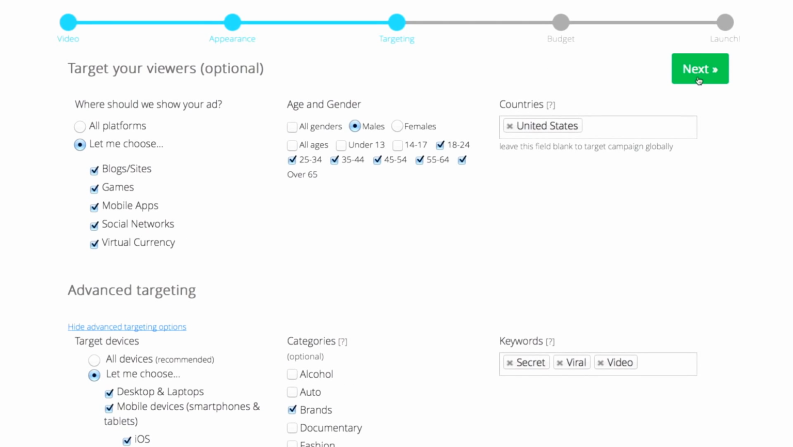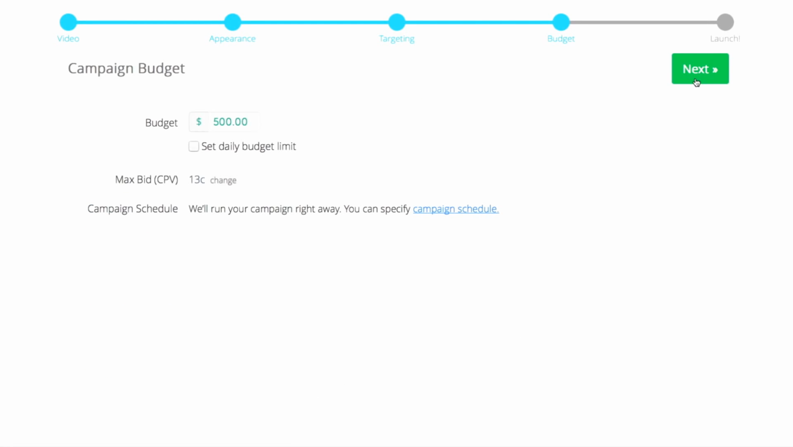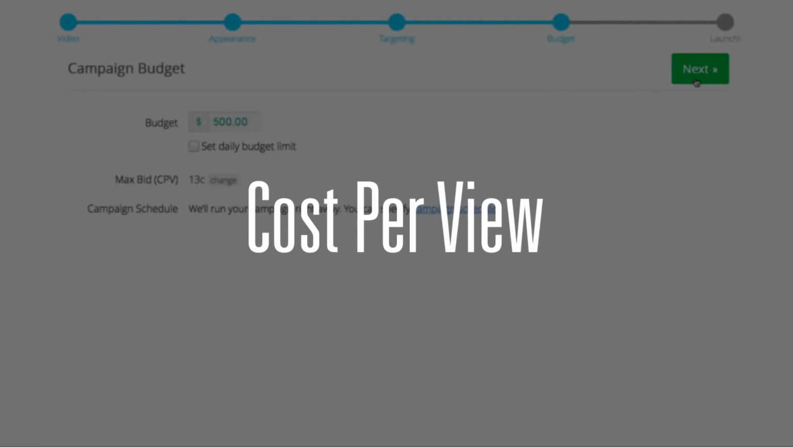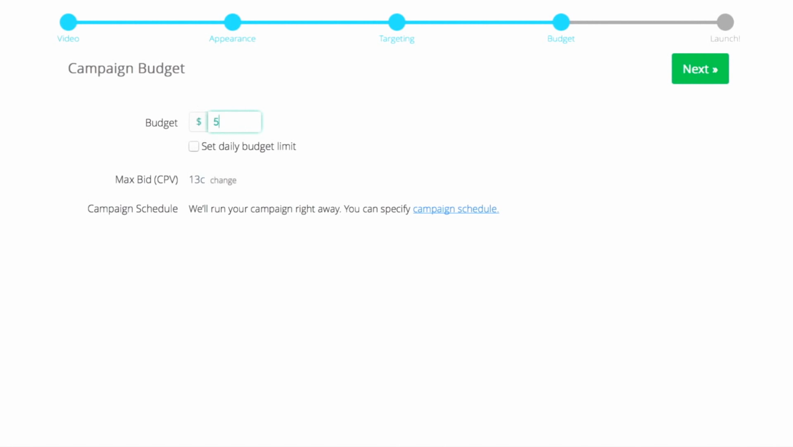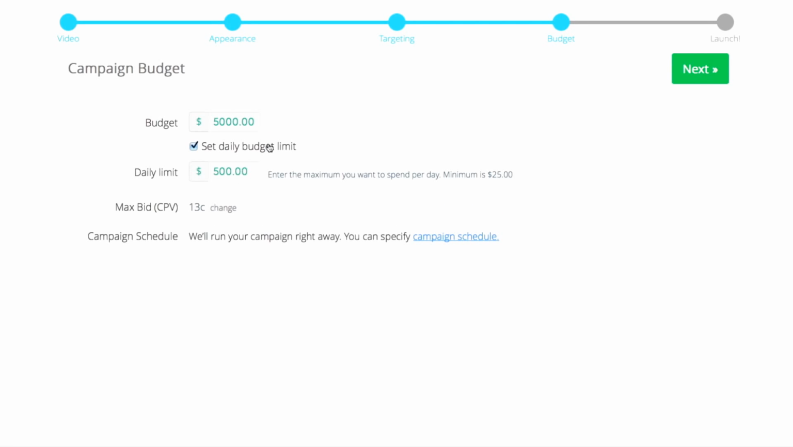Now that you're finished with targeting, it's time to set up budget and pricing. Virool uses a cost per view model, where you can define how much you're willing to spend per view. First, set the limit for your campaign budget. This is the maximum amount you want to spend. You can also set your maximum daily budget.